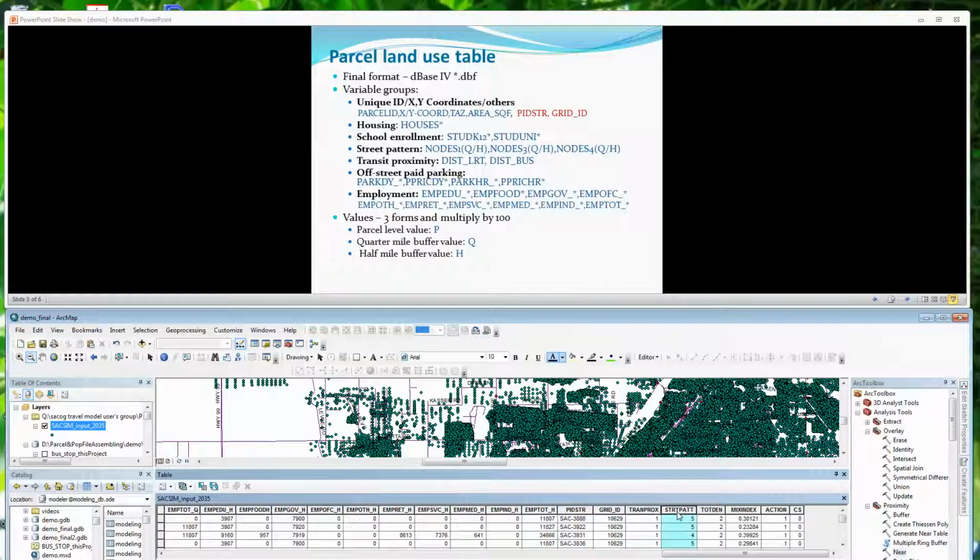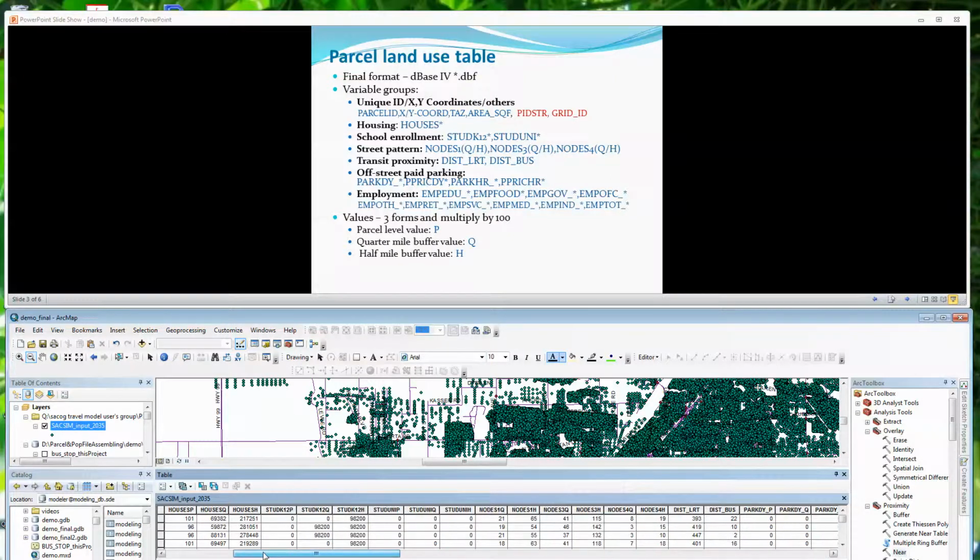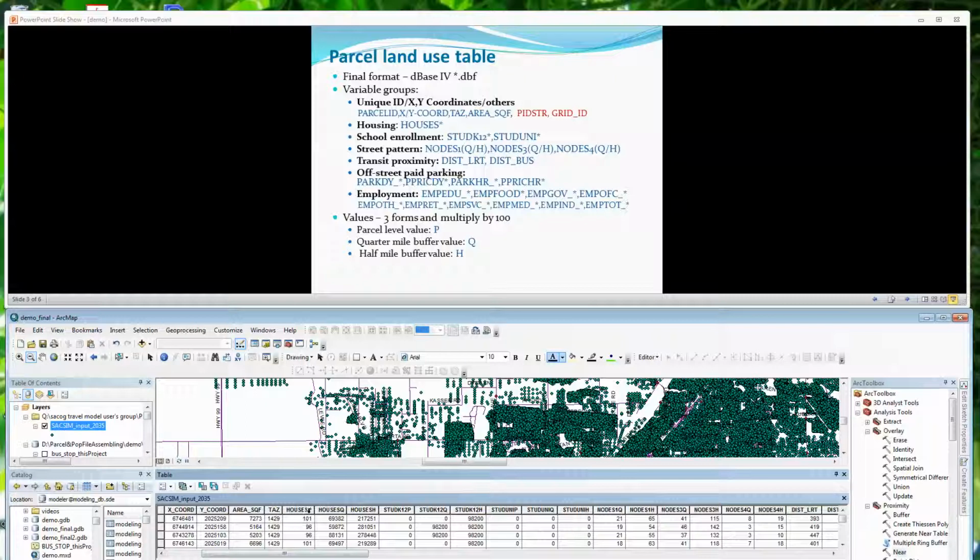Other fields can be empty, but pstring and grid ID. These two fields are associated with each parcel in the base year parcel table and will be used in the buffering process. Most variables come in 3 forms: parcel level, and quarter mile and half mile buffer variables. Variable names end with P or Q or H respectively.